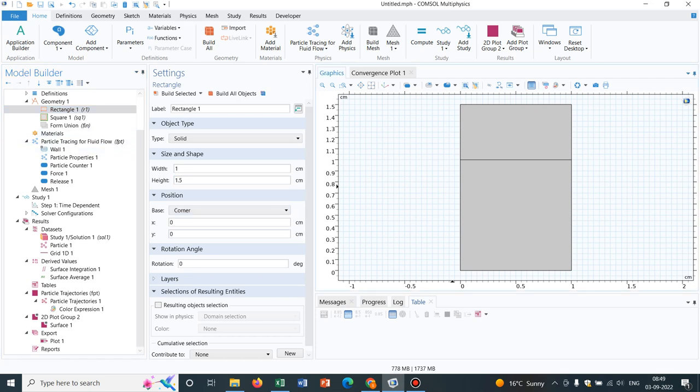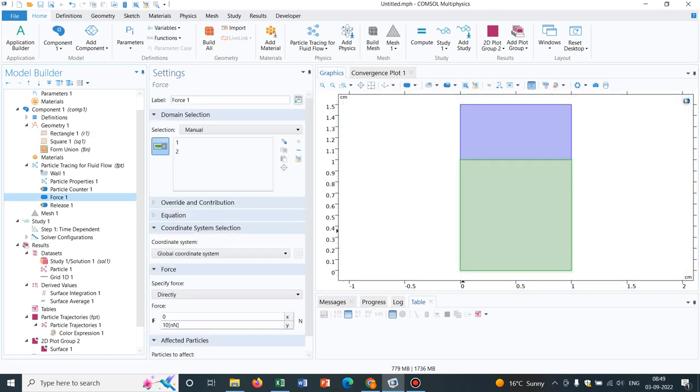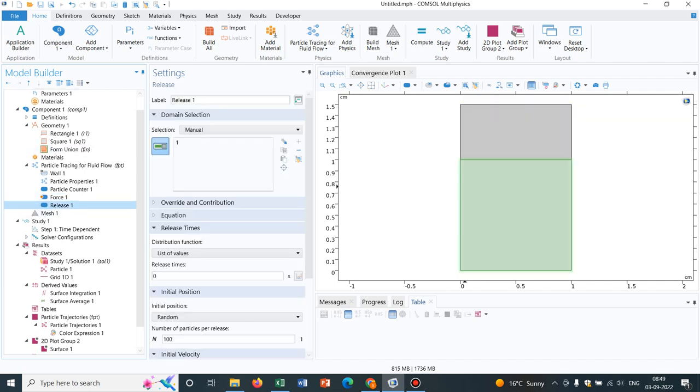So let us just see the problem initially. We have done a simple modeling where you can see an arbitrary force in the positive y direction is given. So what will happen? The particles will be taken to the upward direction because of this force. And initially we have released the particles in this zone randomly. Randomly means we have 100 particles, which can start from any position, but only here, because the release zone is chosen as the lower zone, and in the upper zone there is no particle initially.